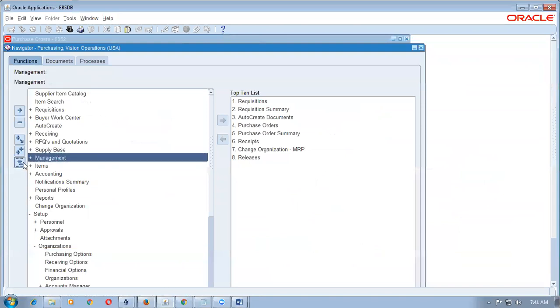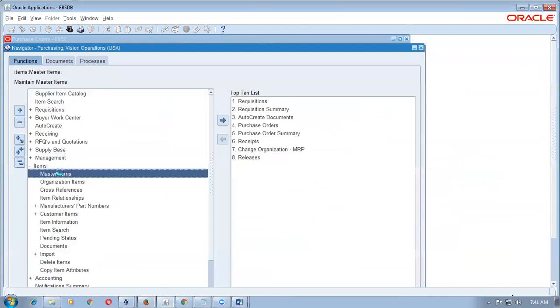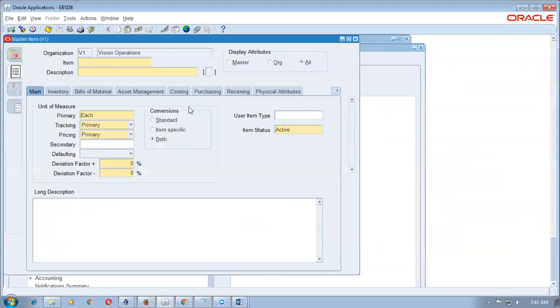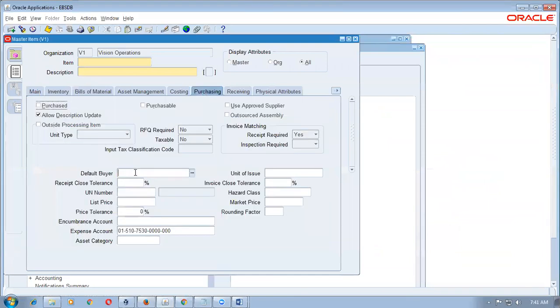I will now go to items, master items. If you open it up and go there, in the purchasing section there will be a default buyer. So we have to specify item-specific buyers or a common buyer for all. There's only one business process which needs this.